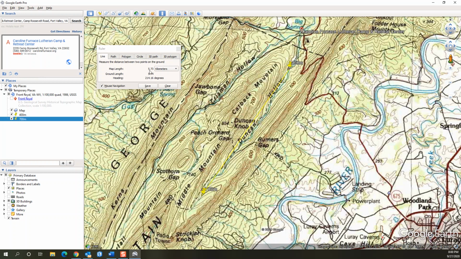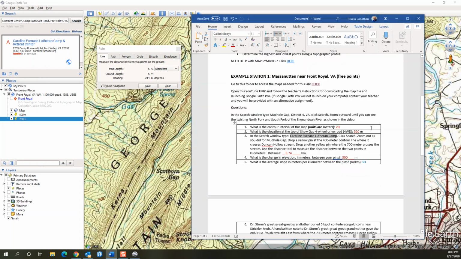And what does it say? 5.73 kilometers. So you go back to the document and type in 5.74. You're going to be a little off. Everybody's going to have a slightly different answer because we can't be too careful. But as long as it's in that ballpark, you're good.